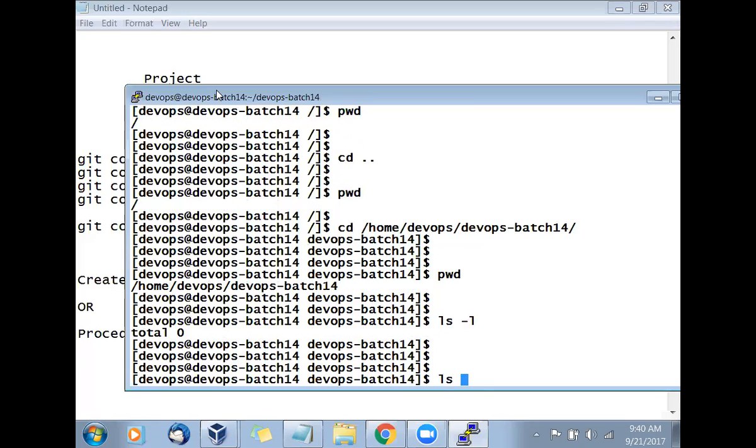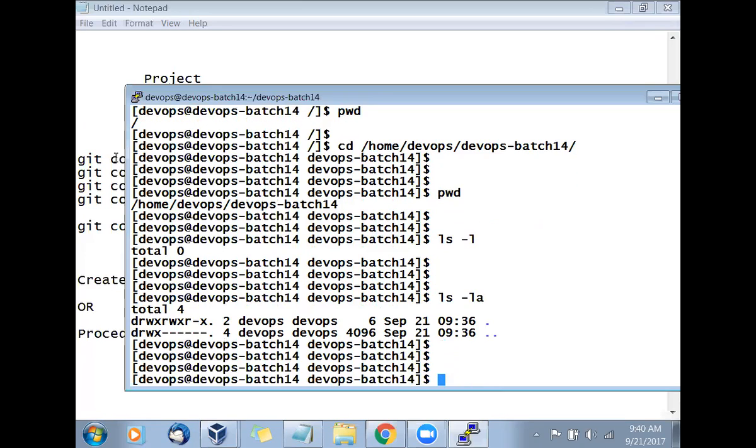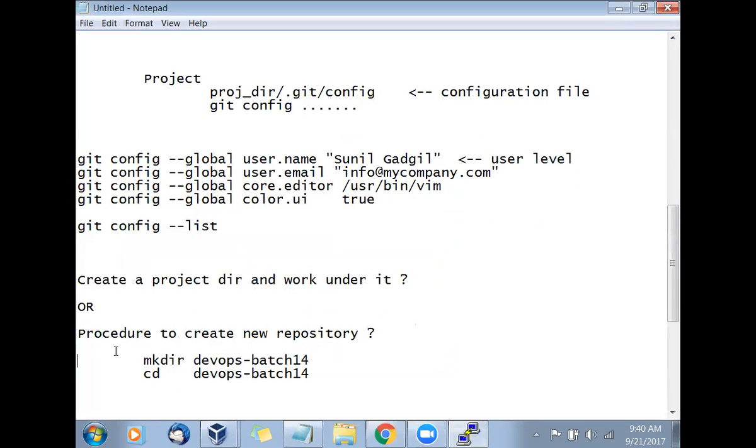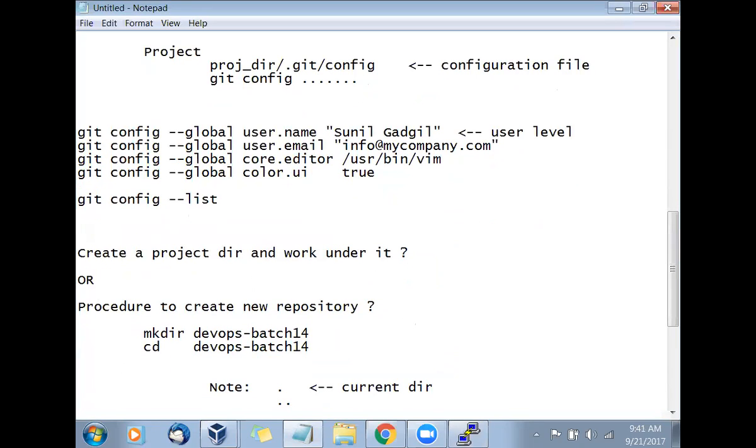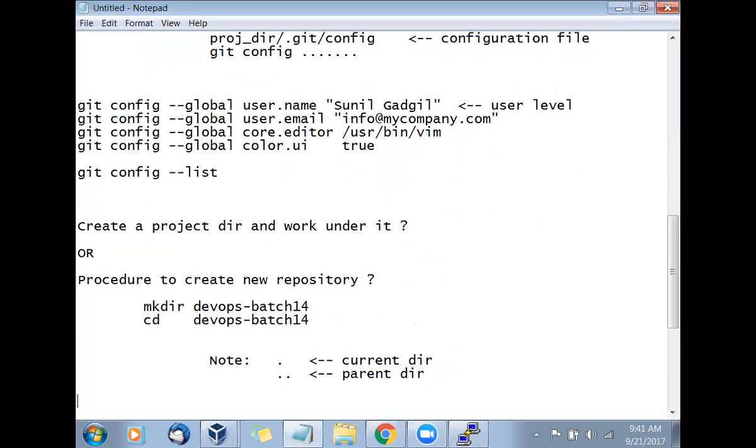Now, what is the double dot and dot? Okay, so let's write it down. So note, what is that? Dot indicates what? Current directory. Double dot indicates what? Parent directory. Simple.